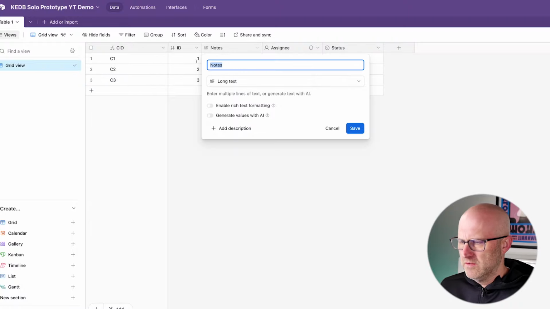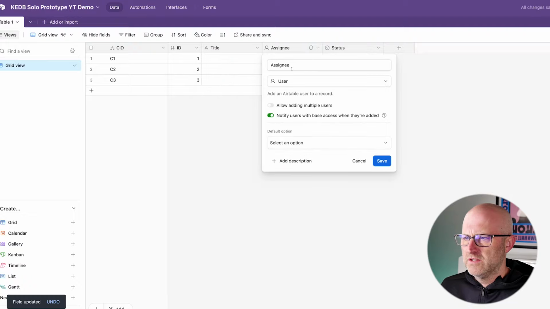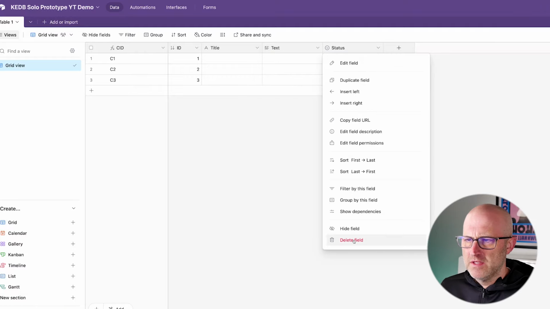Then we need a title and text. So let's do title. We'll make that a single line text. We'll change this to text. We'll make this a long text field. I'm going to go ahead and delete status. I'm not using that right now.